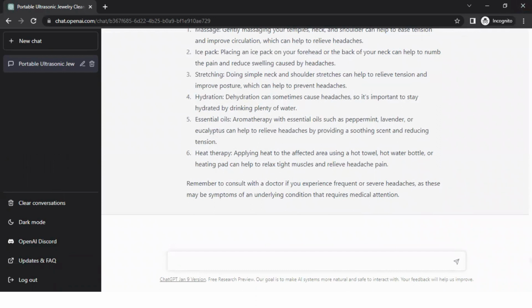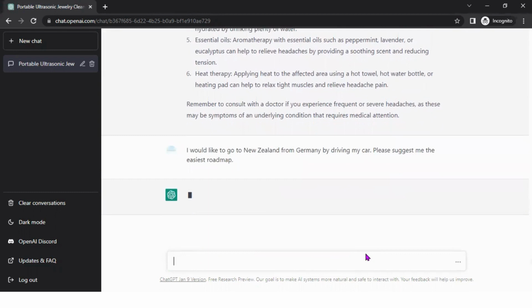Yes, exactly. Now I'm going to show you another amazing thing. If we want to go somewhere in the world, or if we are not familiar with the road, how can we get to an unknown location? Just ask ChatGPT. I would like to go to New Zealand from Germany by driving my own car, please suggest me the earliest road map. Let's see what answer it can give us.